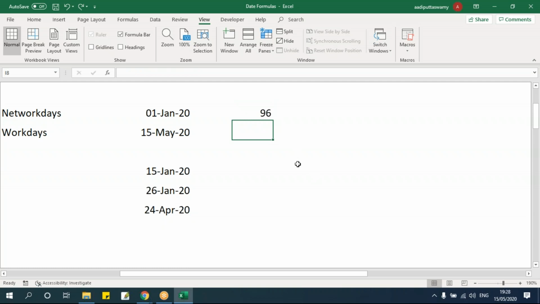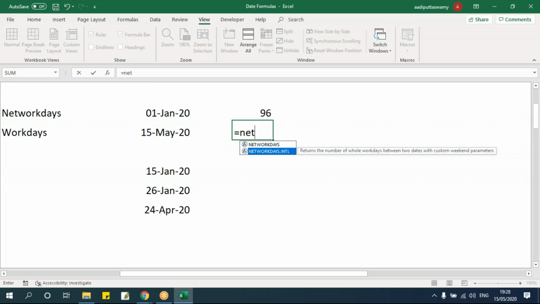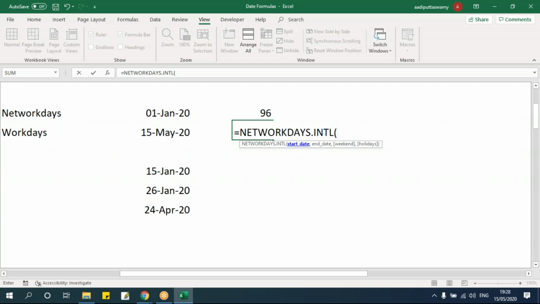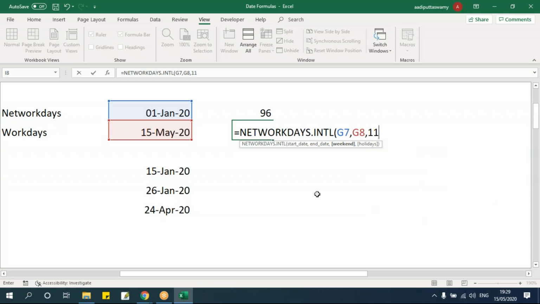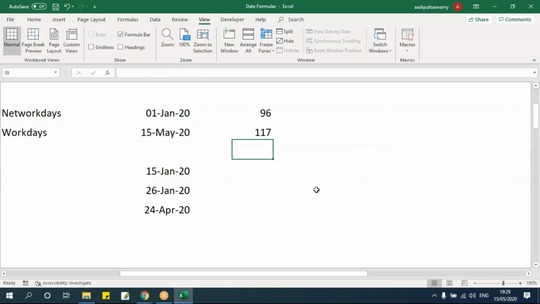Then for that, we have something called NETWORKDAYS.INTL. So equals NETWORKDAYS.INTL; when I say INTL, I'll press tab. Now it asks for similar parameters: start date, end date, and now it asks for the weekend. Let's say my working days will be Monday to Saturday. Then I can go here and say 11, that is Sunday only. Close bracket. Enter. See, there are 117 days if the working days are from Monday to Saturday.